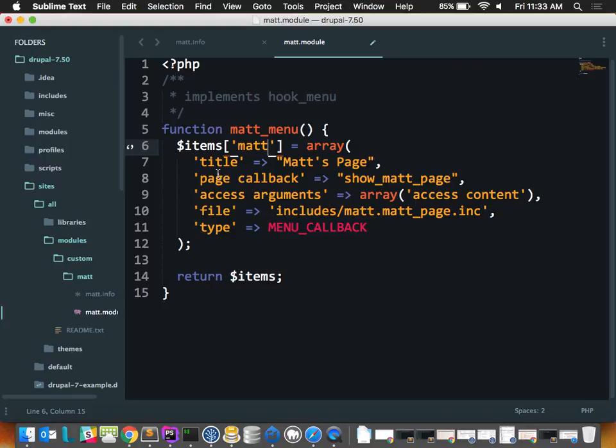All right, so then for this path, we're going to have Mat's page as the title. Page callback: this is going to be the function that is called for this path. This is what's going to generate the content. Access arguments: this is permission stuff. So we're basically going to say check that the user can access content for this route path. If they can't, show access denied.